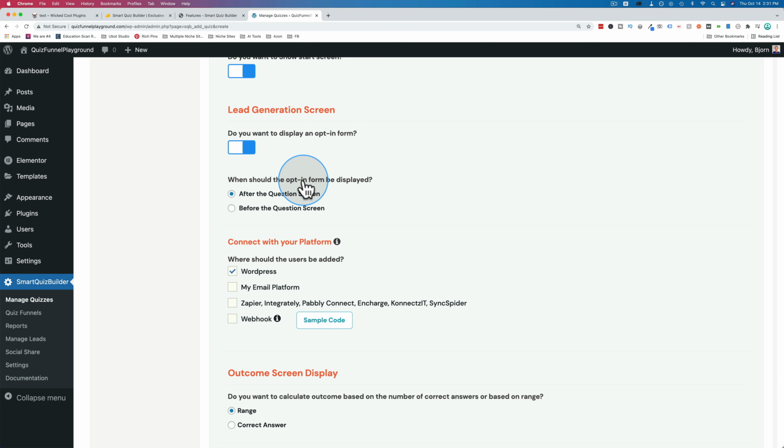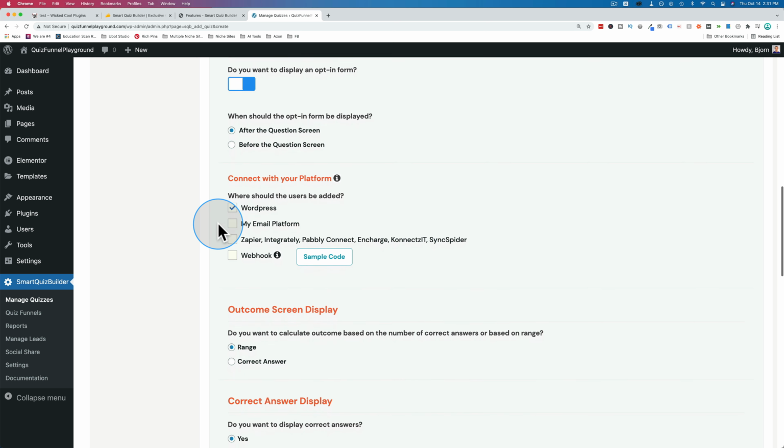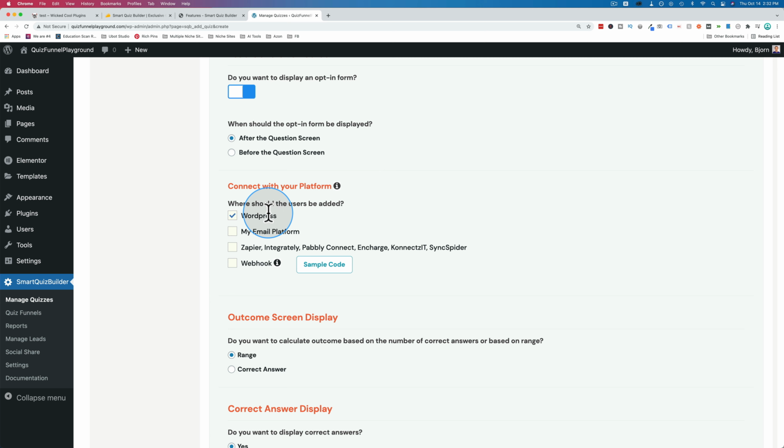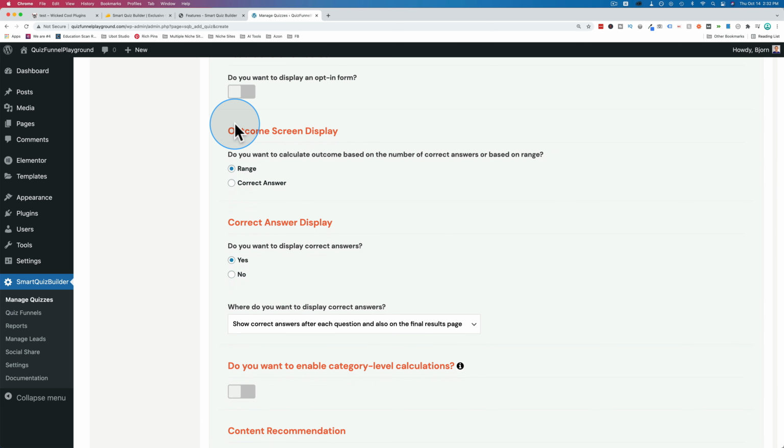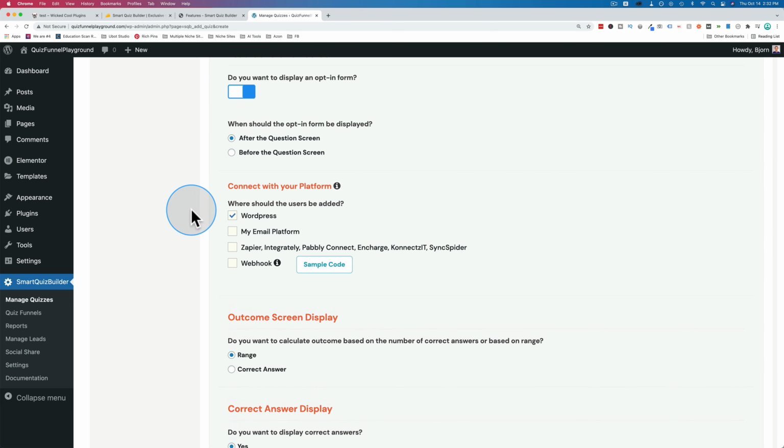You can choose to have the opt-in form before or after your questions. I'm going to choose after. I would rarely choose before. The connect with your platform section allows you to decide where you want users to be added after they opt in. If I turn opt-in off, those options are all gone. So where do you want them to go?